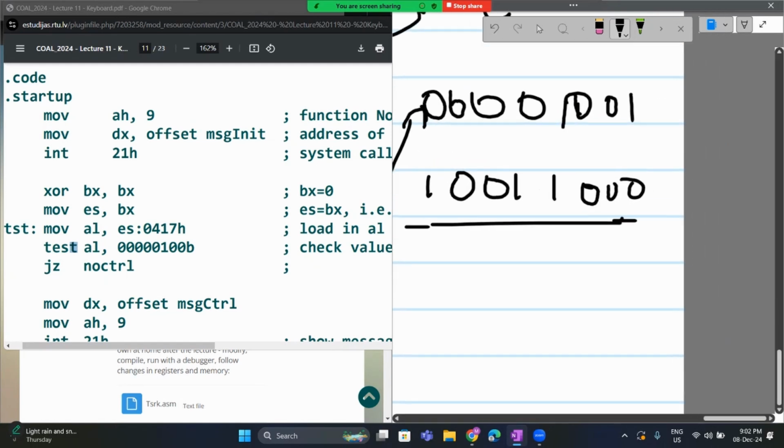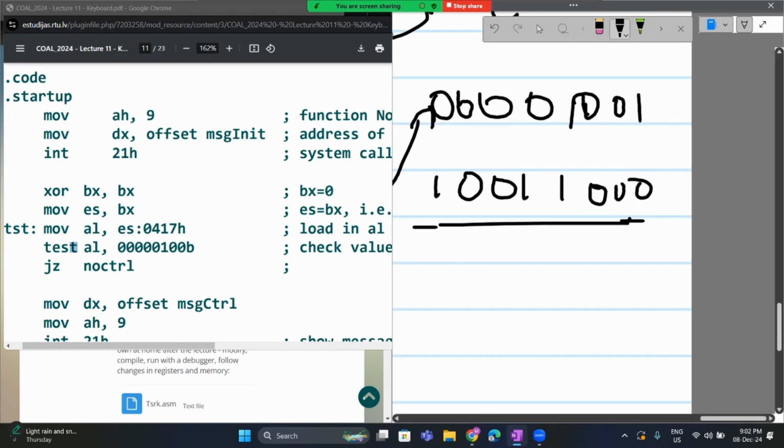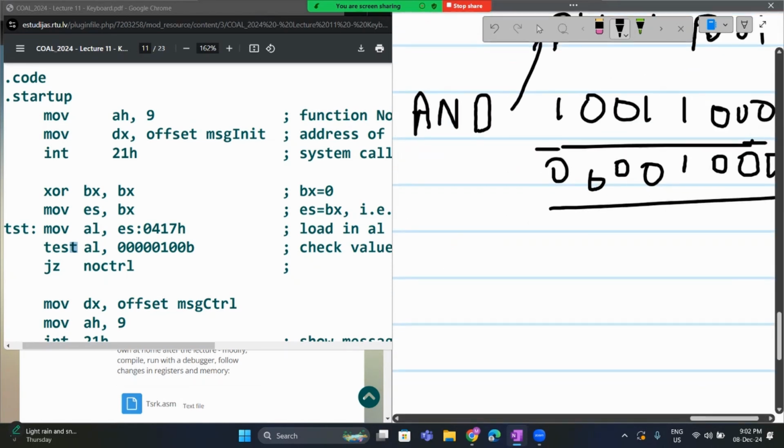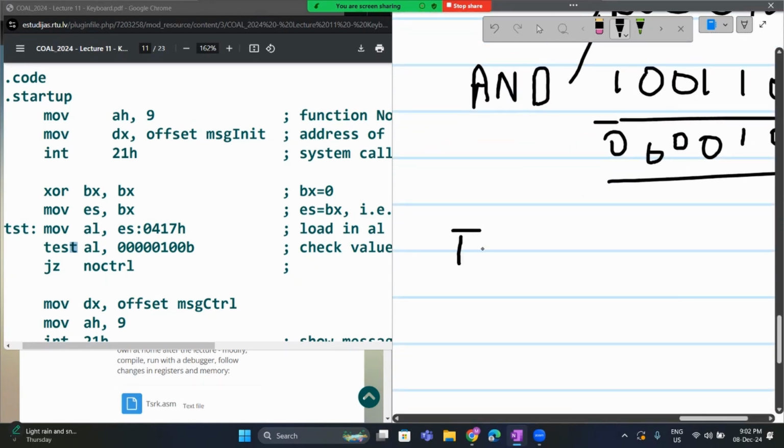So basically you can call it a bitwise multiplier. 1 times 0 is 0, 0, 0. This will be 1, so 1 and 1. That's why it's 1. So 0, 0, 0, and 0. That's what AND does. And test also does the exact same thing.